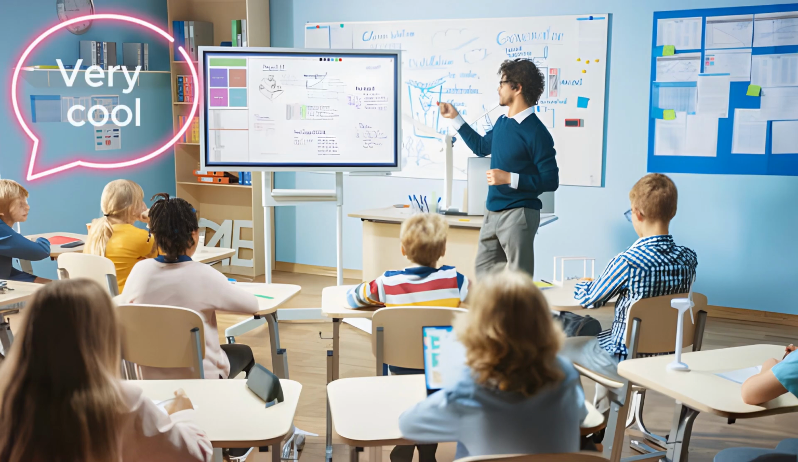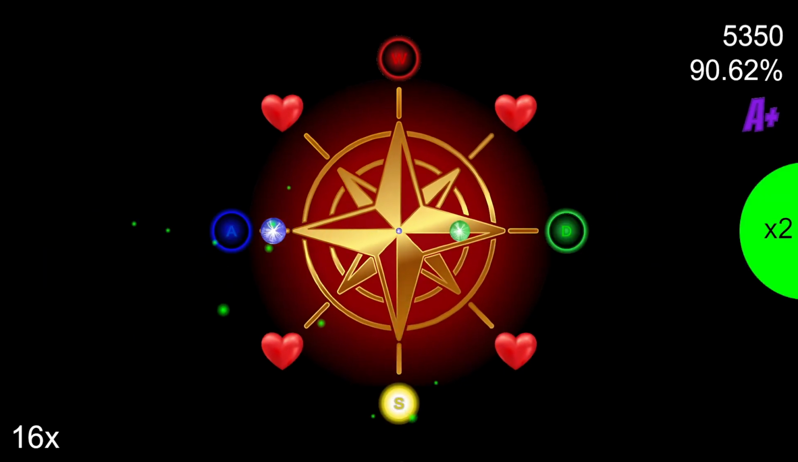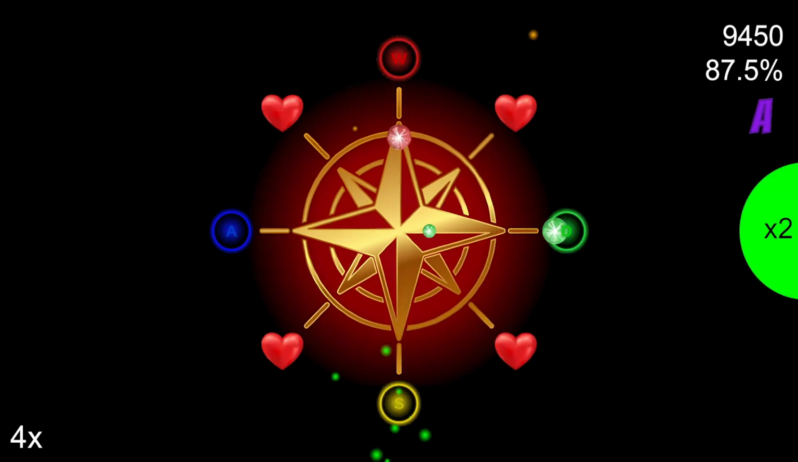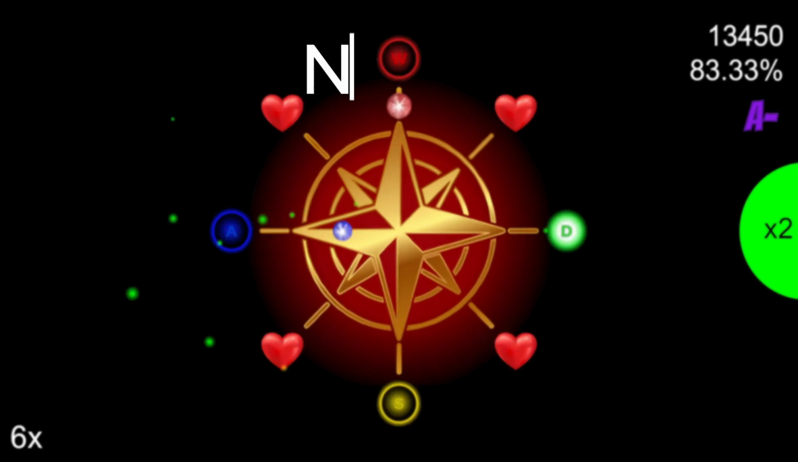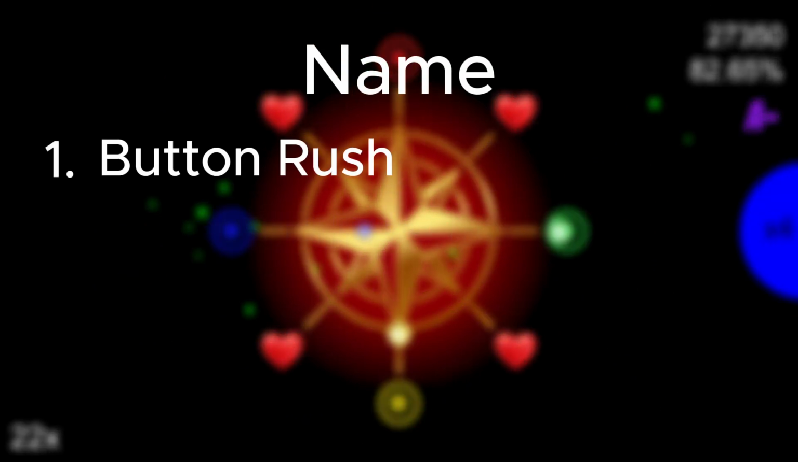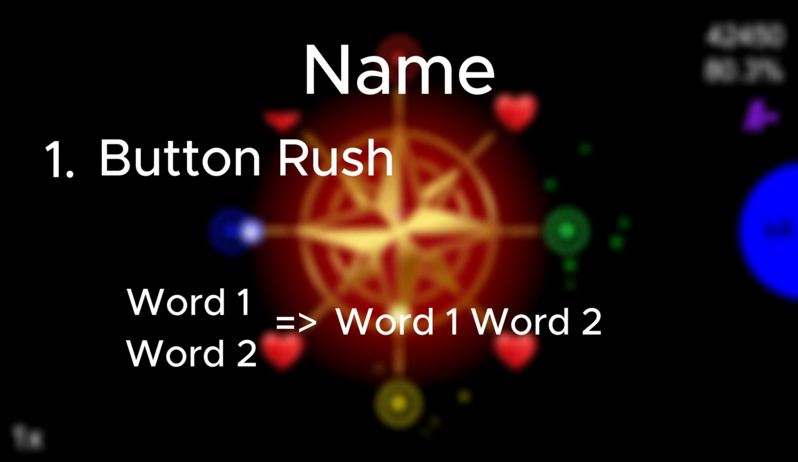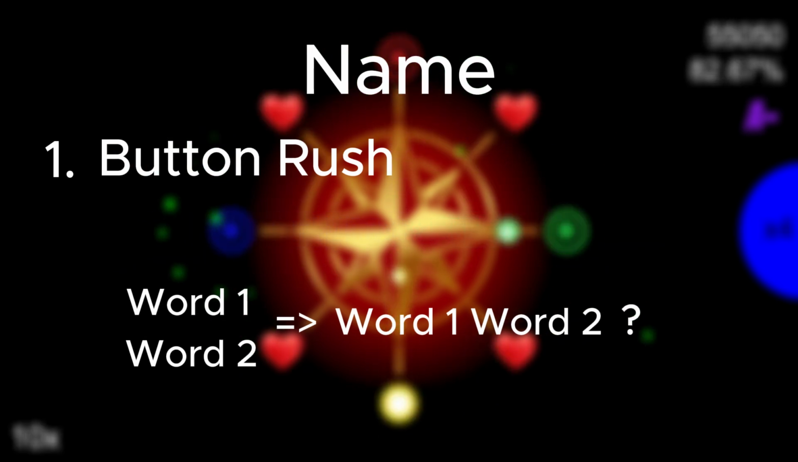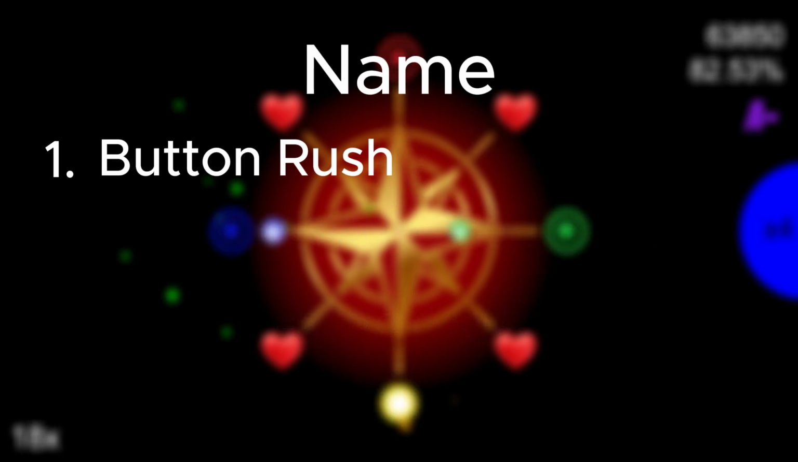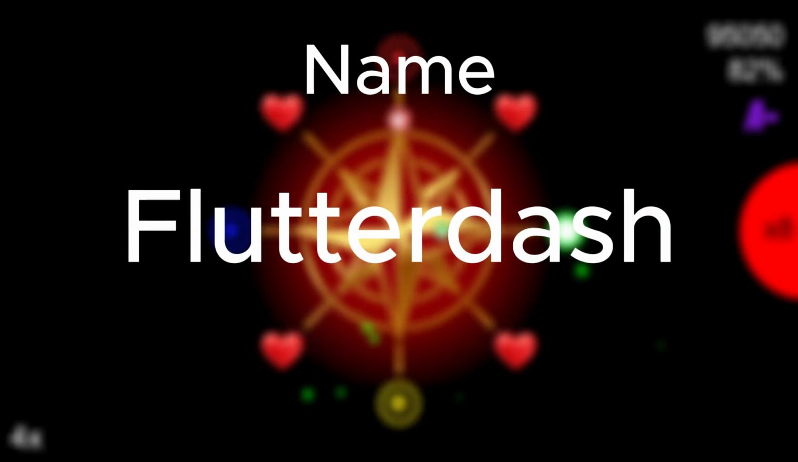This game started as a school project for my 12th grade final. So I was thinking what to make, and since then I've always loved rhythm games. The first step was, of course, coming up with a name. My first name was Buttonrush because I wanted to combine two words that represent the game, because you need to click buttons fast, but it didn't feel right. I tried so many names and finally I chose the name Flutterdash.